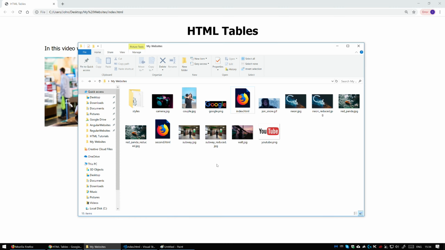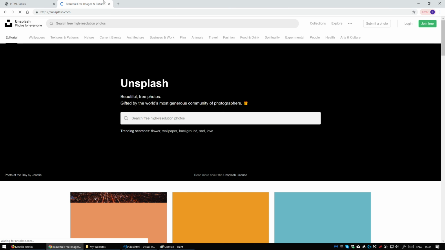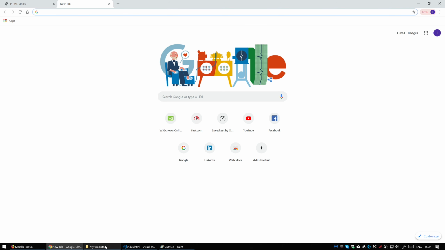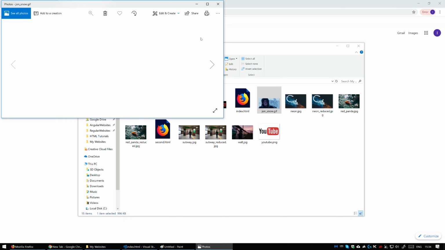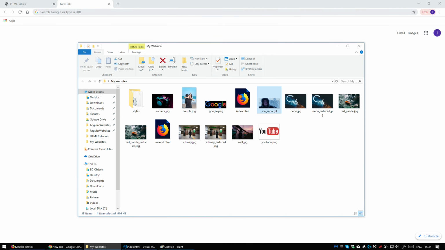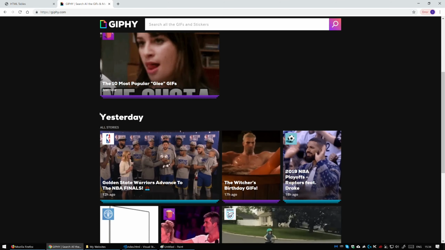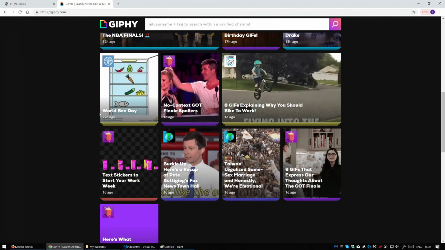Also, I forgot to mention that I downloaded yesterday some new images, like this red panda, this subway here, and this neon image from Unsplash. And I also downloaded a GIF of Jon Snow from Giphy. I want you to go ahead and download any GIF that you like, whatever you want.